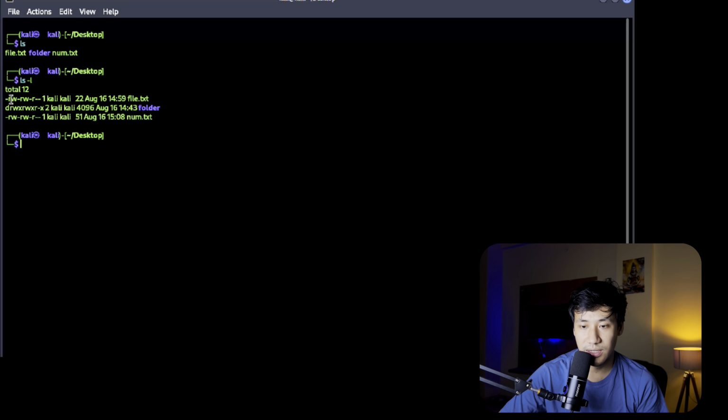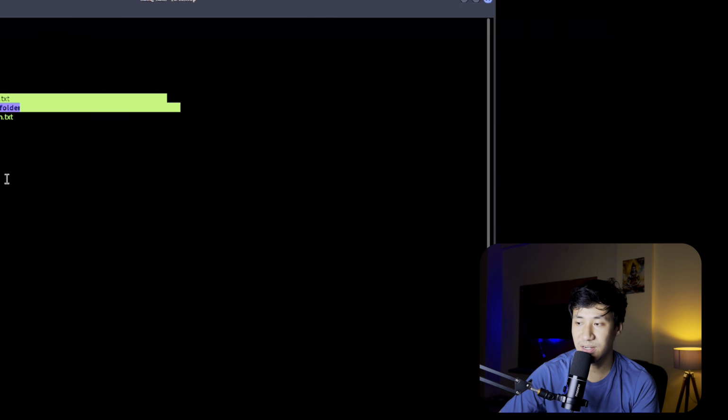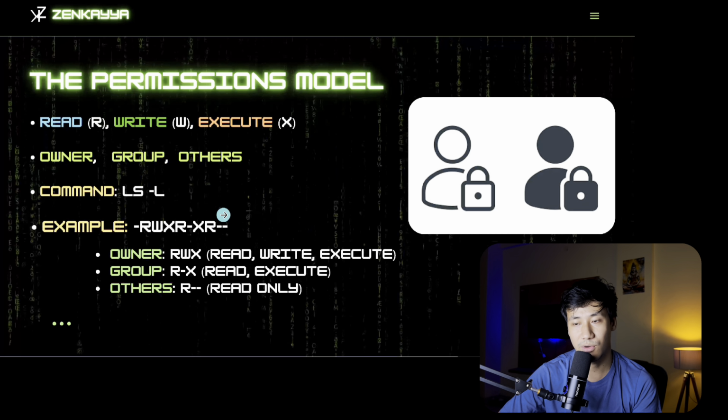So you can check it here. -rw means it can read, it can write, but it can't execute. This is for file.txt. Similarly, read, write, execute, whichever is there, or it can't. It is all mentioned in here. All right, so this is how you can read it. This is the permission model. It is very, very important in Linux.